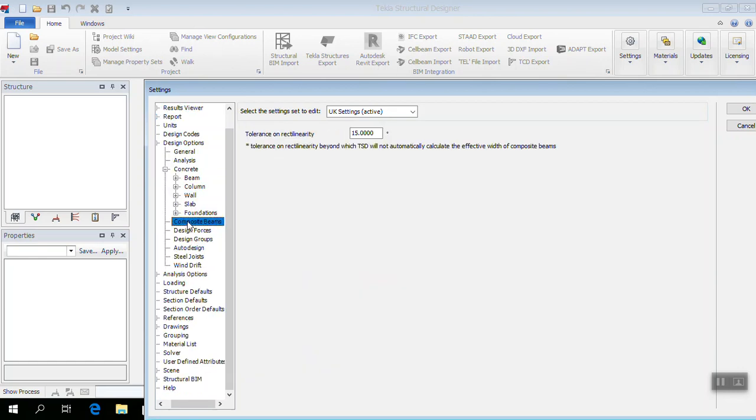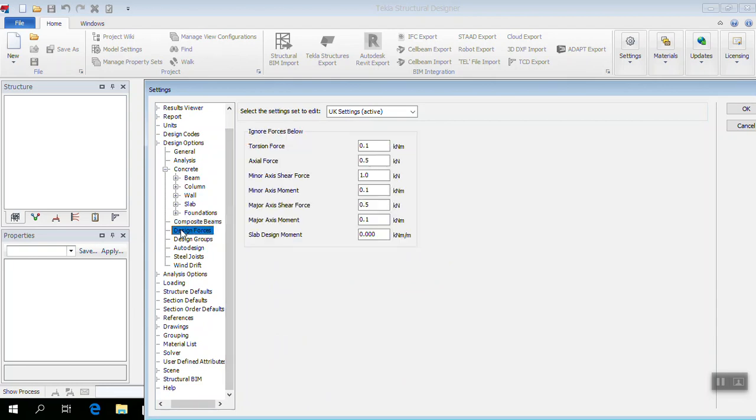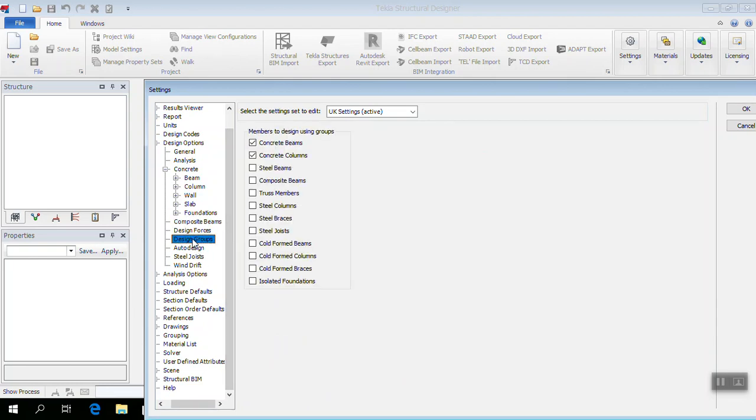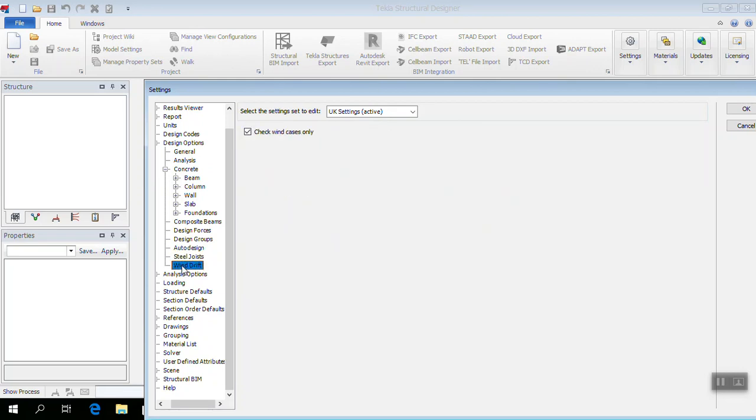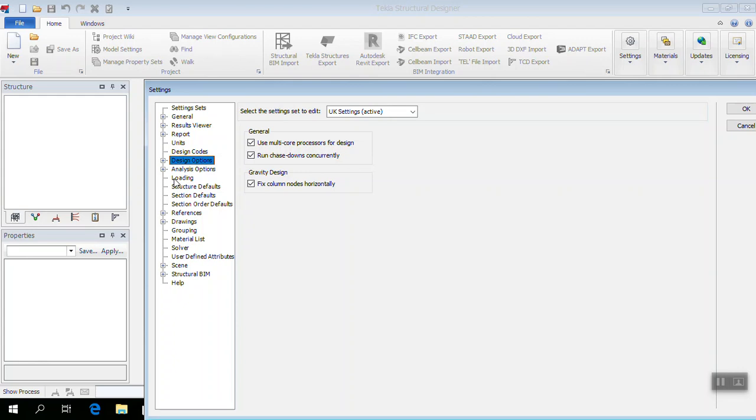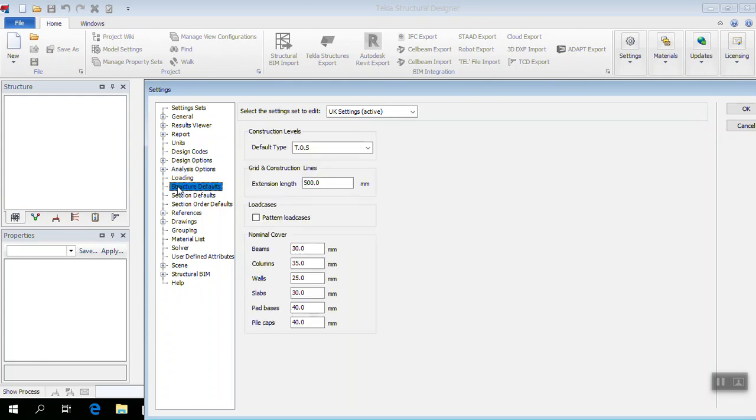As you can see, we have our composite beam, we have our design forces. All these are okay. Design groups, we are talking about column now. Beams, concrete, and the columns, concrete. They are asking us for members to be designed using groups. So beams and concrete, while this one will be alone, differently. We have our auto design, just design wind drifts. So the important thing is this: we have set the reinforcements, we have our loadings, we have our structure defaults.